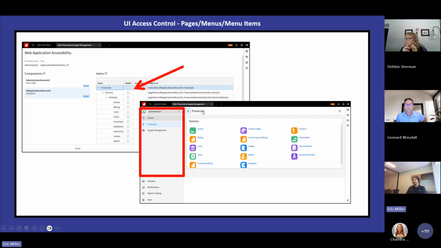So if you ever need to restrict access to, let's say, intercompany billing, right? Maybe that's something that we don't leverage, and we just want to hide it for all of our end users. In the past, you had to go through and create numerous security roles and custom security roles to hide that or perform configurations. Now you're very easily able to leverage UI access control to restrict access to specific navigations within the application.